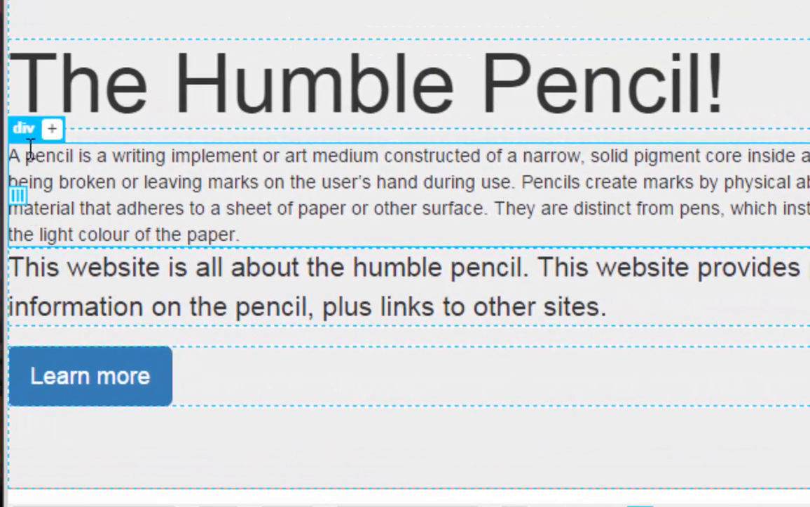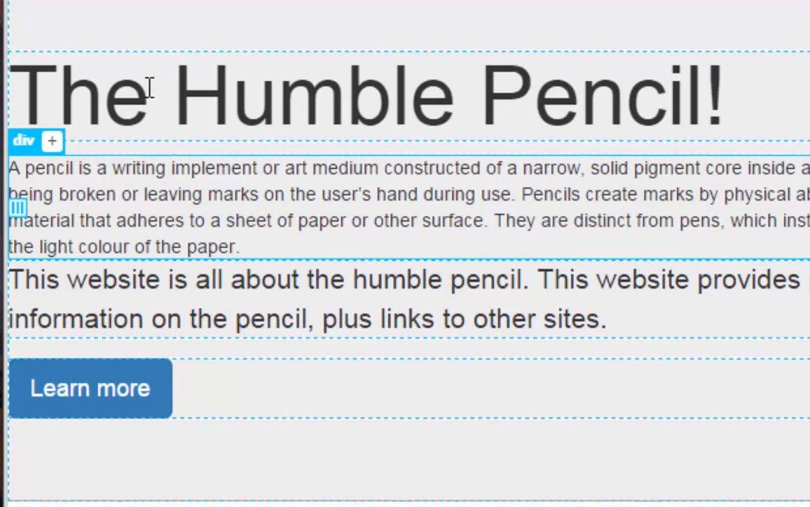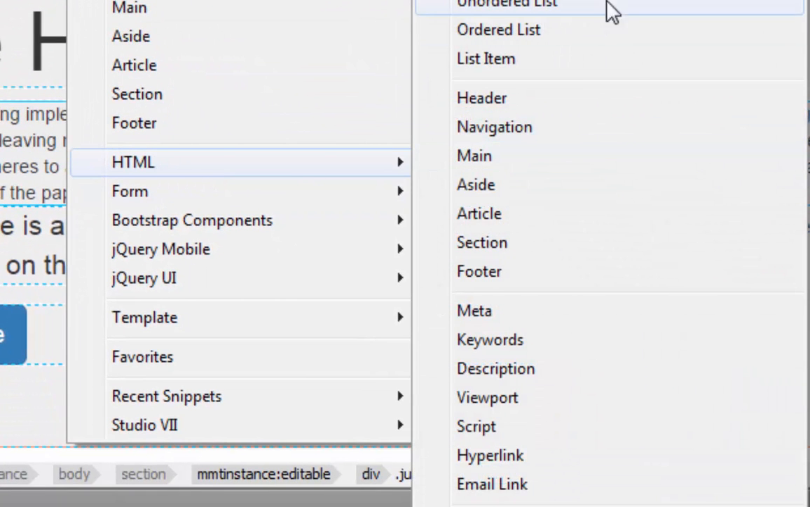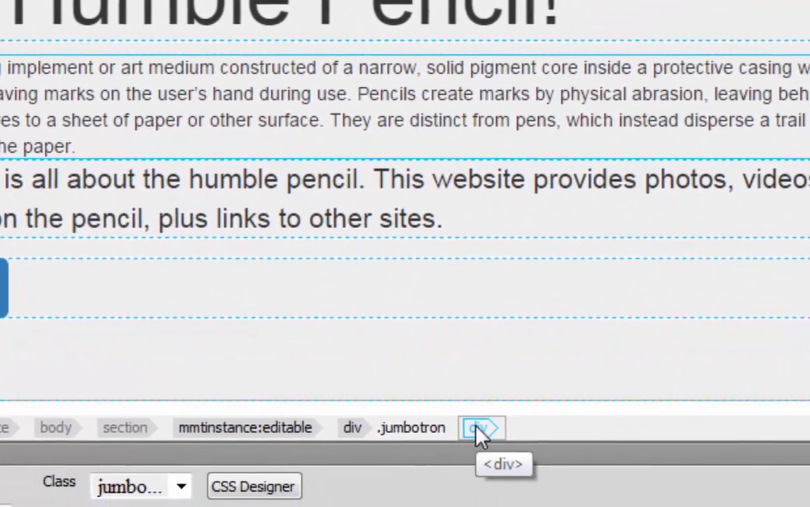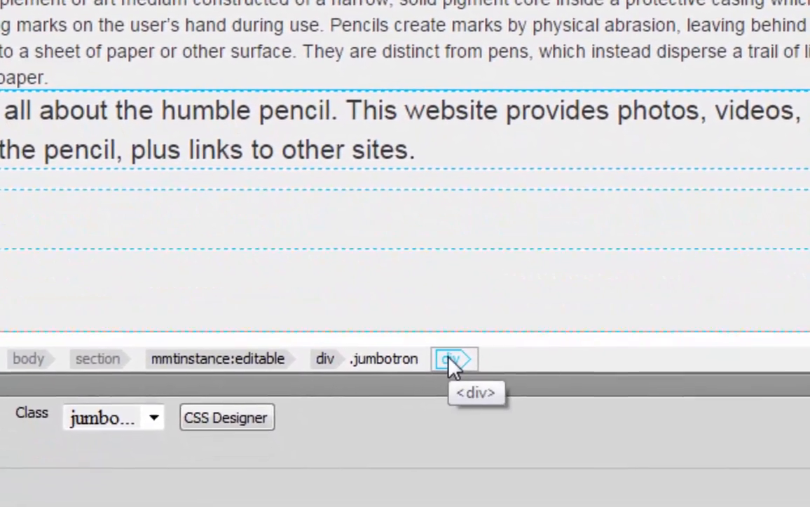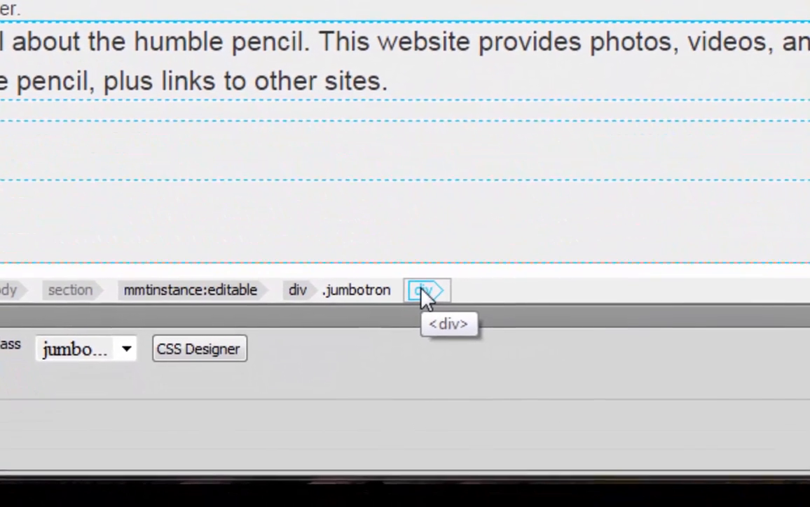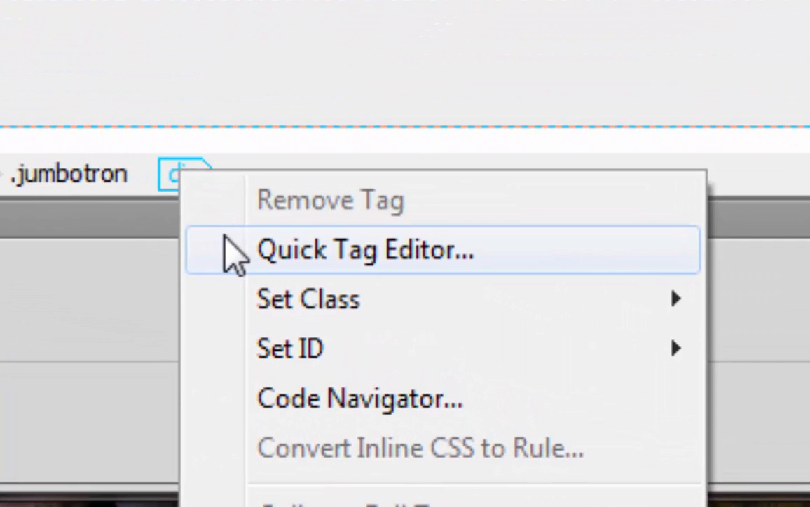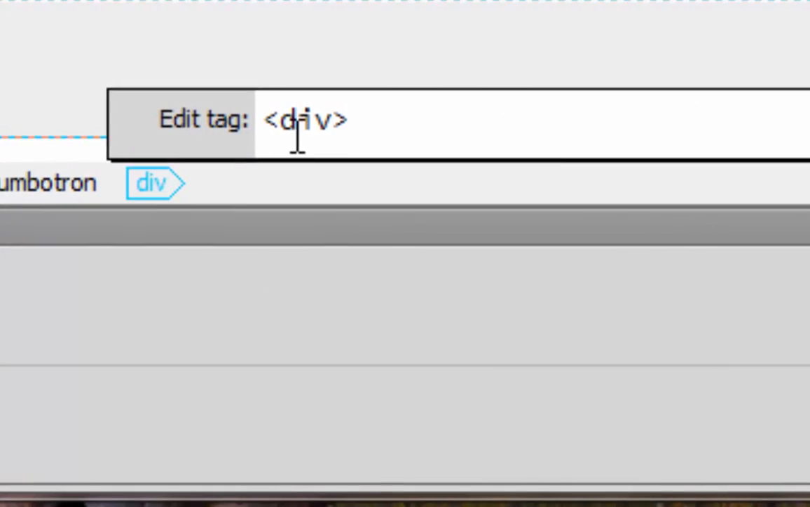So how do we turn this div into a block quote? I mean, it's a div, it's not a block quote. And if I look over here under Insert, under HTML, sadly, I don't see block quote listed anywhere. It's actually pretty darn easy to do. So what I'm going to do is click on this tag that says div, and then if I right click, I get my quick tag editor. This is one of the great features of Dreamweaver. Right now this is a div. If I click on quick tag editor, it says edit the tag div.